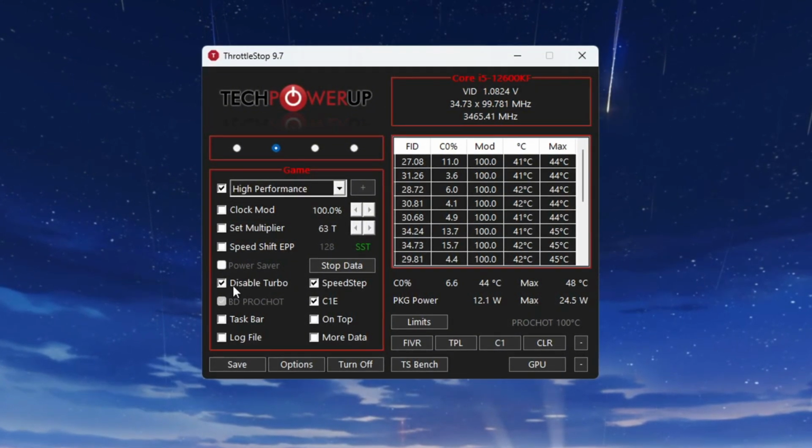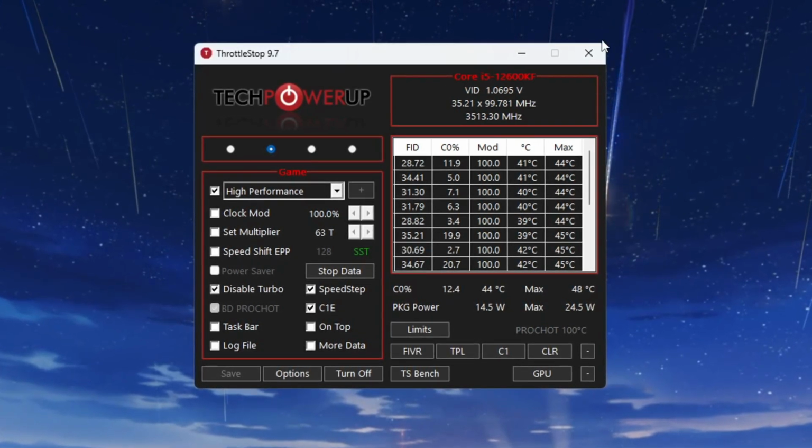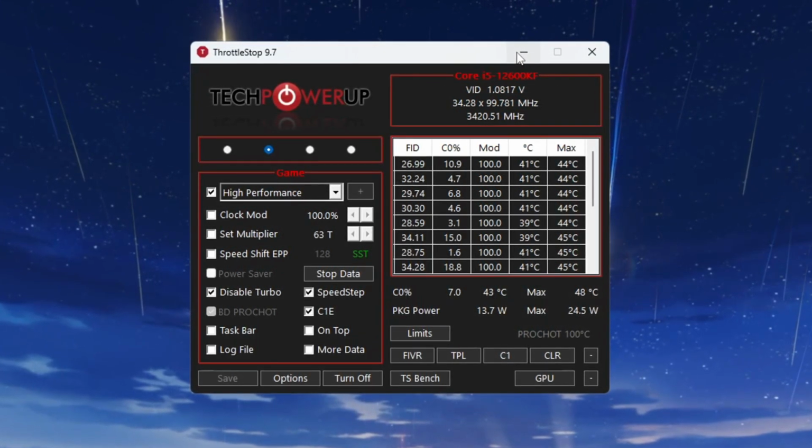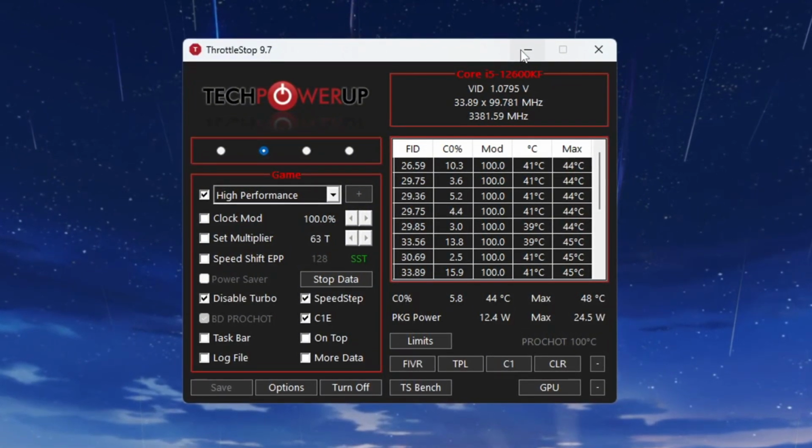After that, click Turn On, and then click Save to keep the changes. Finally, keep ThrottleStop running in the background whenever your PC is on. This helps it keep your system fast and stable, giving you smooth gameplay all the time.